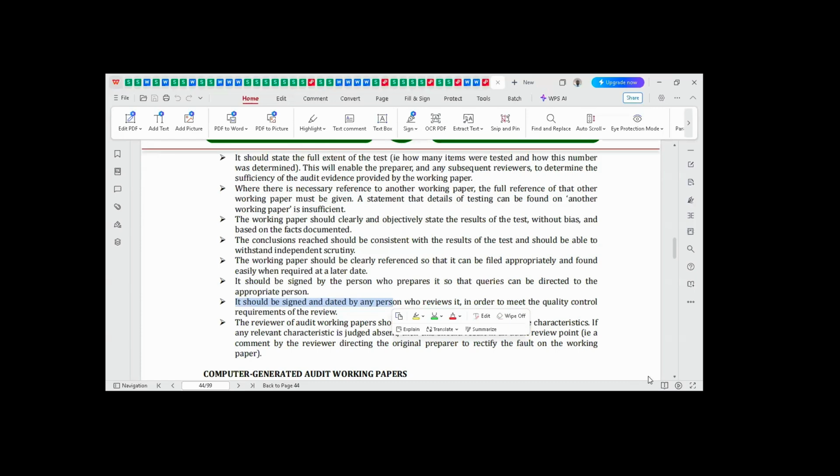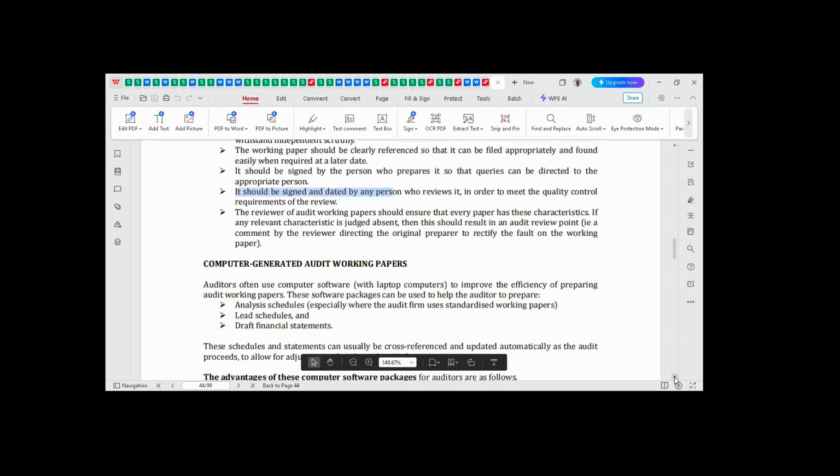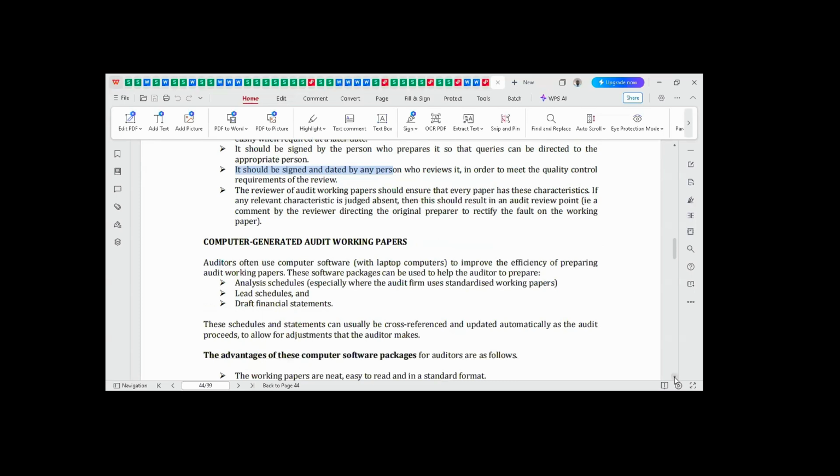Okay. Then what we are saying here is, how do you come about the term audit working paper? Prior to the advent of computers being used in audit, all these audit working papers were in real paper form.